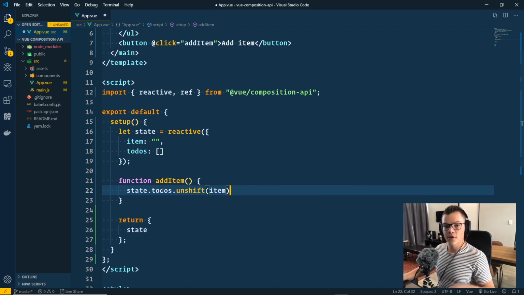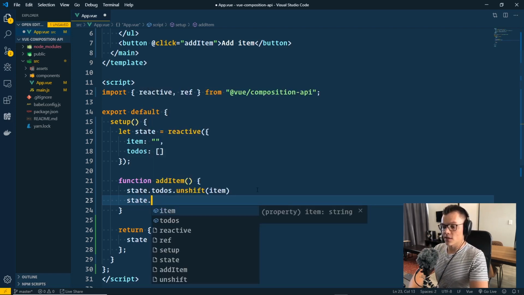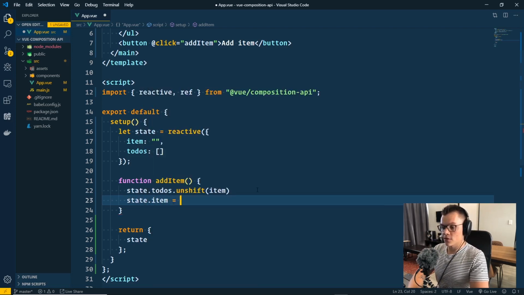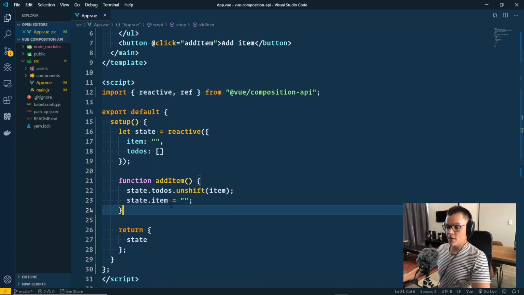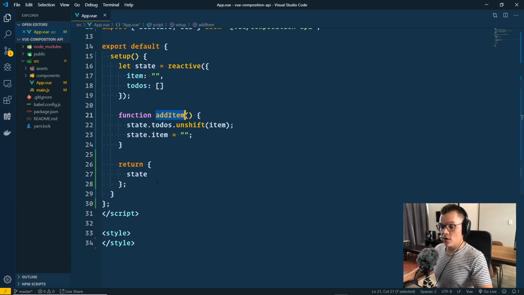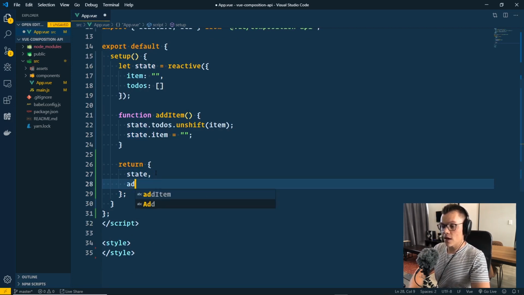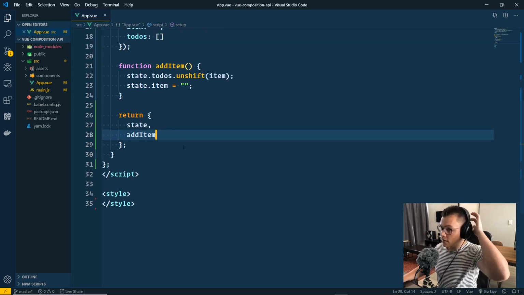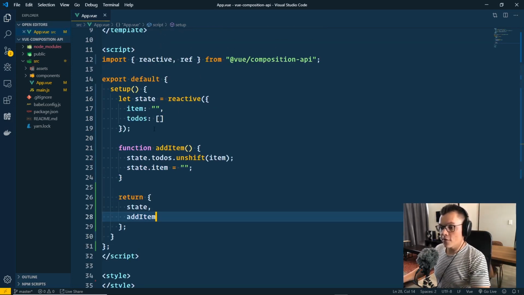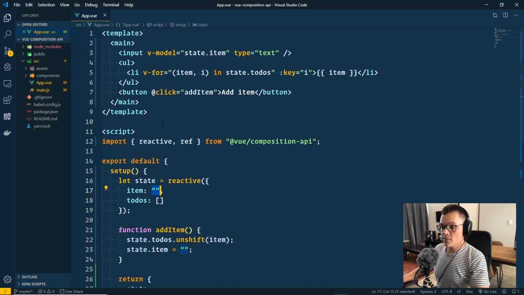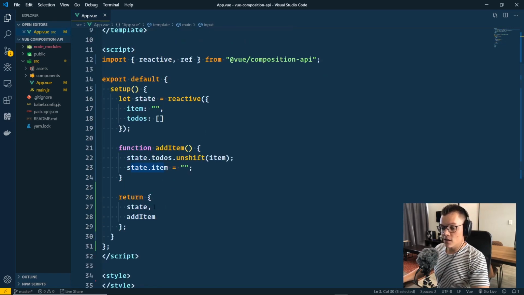Todos is just unshifted with the item. So basically when we unshift, we put it at the beginning. And then we want to clear it out again. So we can say state.item equals nothing and save that. And for our application to know about this method, we need to add it to our return. So we can do add item and save that. So now we have a way of adding todos through add item. We have item and we're modeling it and we're returning it.